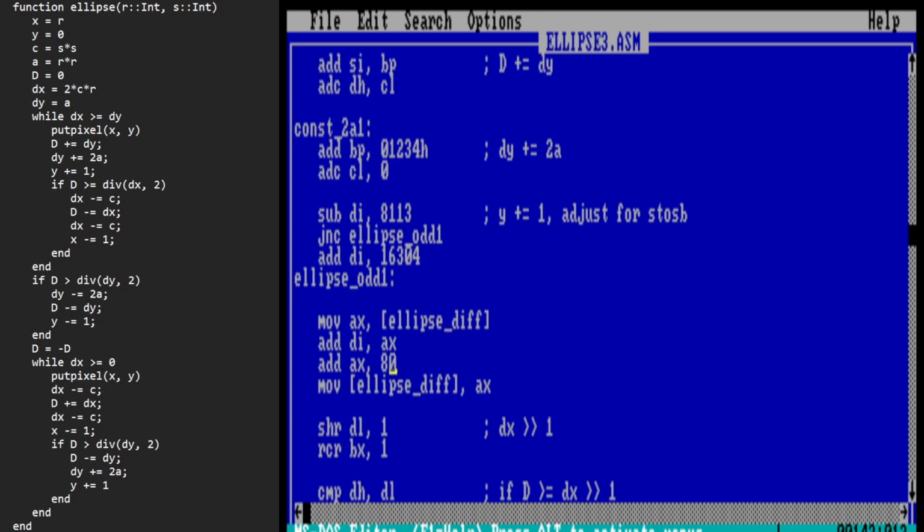Now 80 bytes is one scanline, and you might ask, well, why is it only 80 bytes? Why is it not 160 bytes? After all, the point on the bottom of the ellipse has moved down one scanline, and the point on the top of the ellipse has moved up one scanline. Surely this is a difference of 2 scanlines, and that would be 160 bytes.